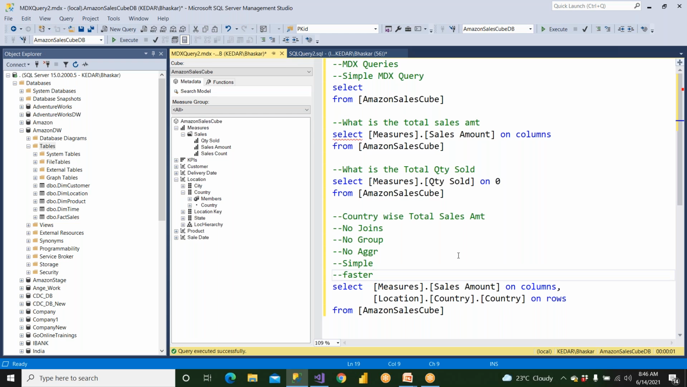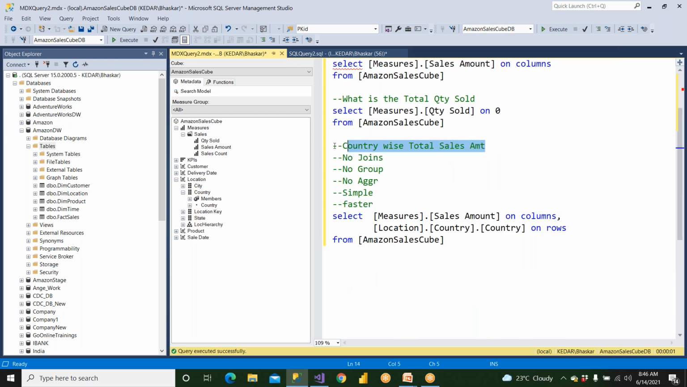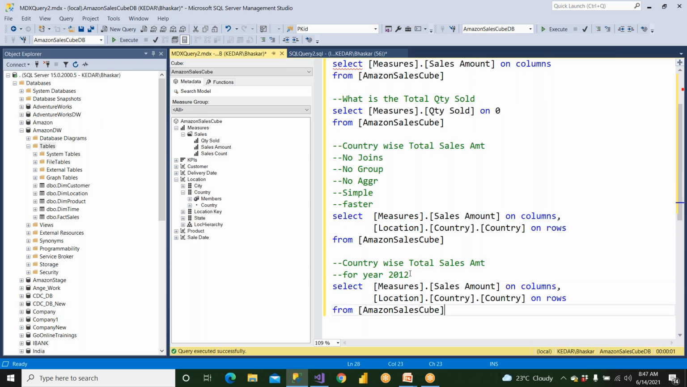For example, I wanted to know the same query. What I do, I will simply get country wise total sales amount for year 2012. Okay, country wise total sales amount for year 2012. So this is the data. How do I do that? I will be able to get the same data.